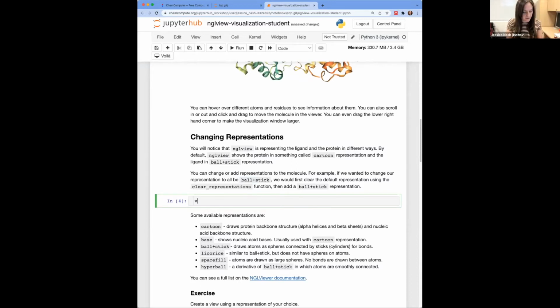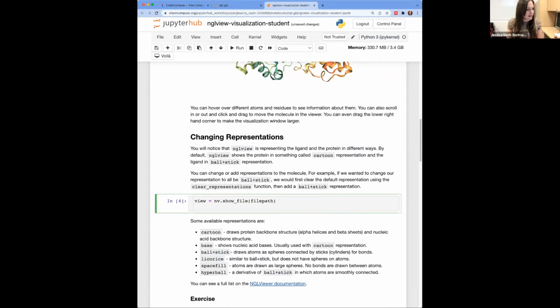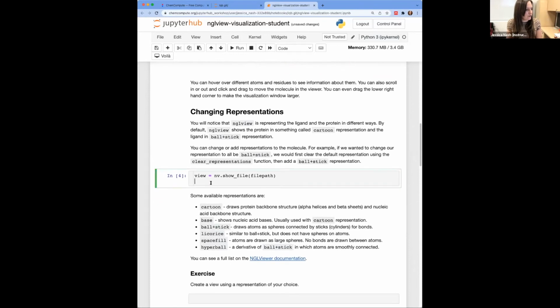So let's see what that would look like. I'm going to recreate this view, because if I didn't make this variable again, it would just edit this one I already have, and I want a new one. So I can do nv.showFile with the file path, and then I'm going to use a function called view.clear representations, and that is just going to get rid of the default representation that NGL gives the protein.